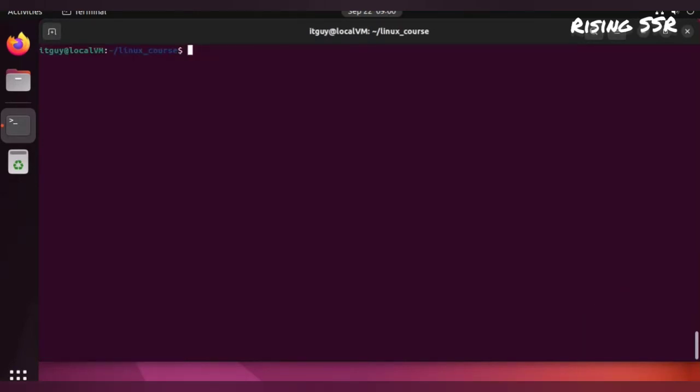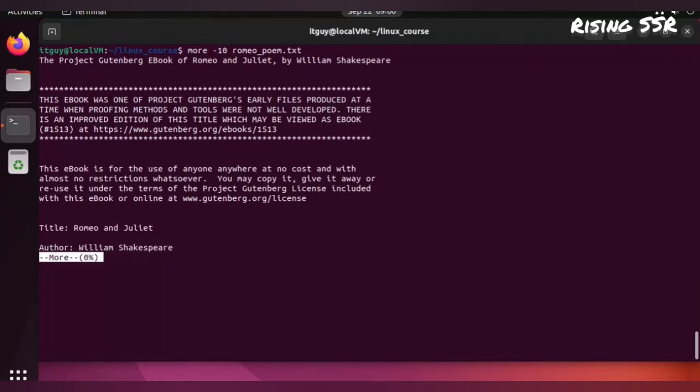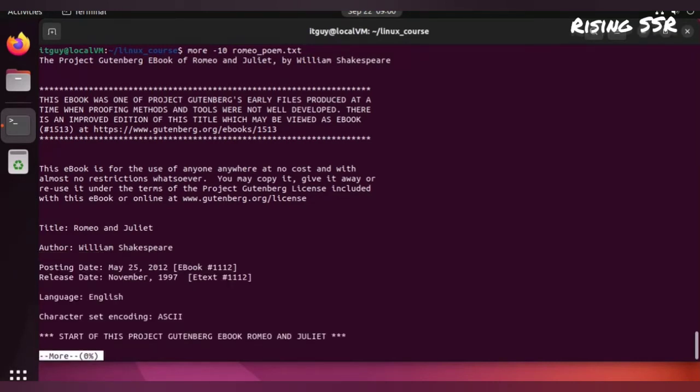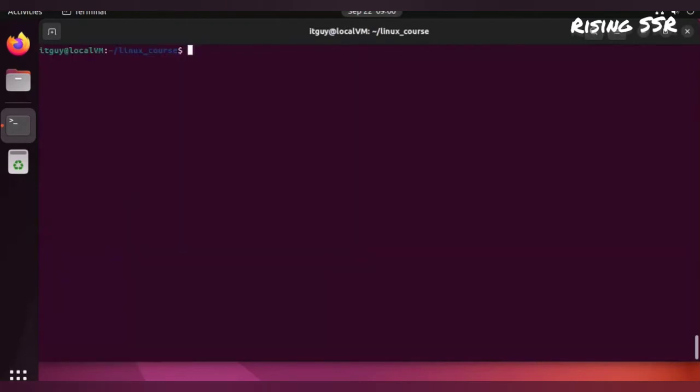Let's discuss a few nice options we can use with more command. If we add dash and some number before the file name, then we will see only the certain amount of lines outputted for us. And it's 10 lines in our case. When we press space, then we will get 10 more lines of the file content. This is how this dash option works.